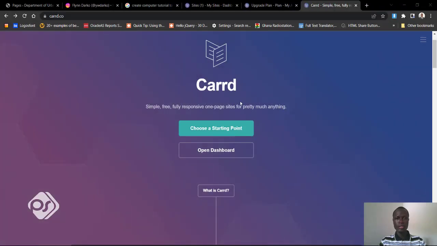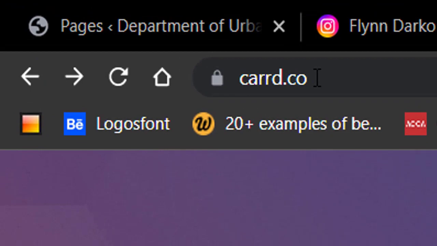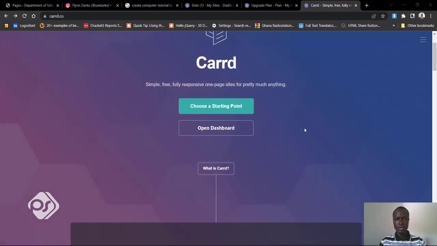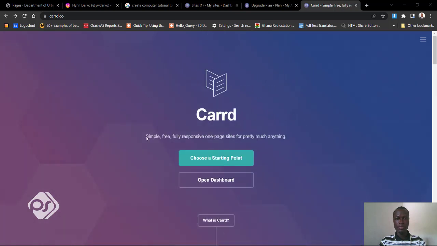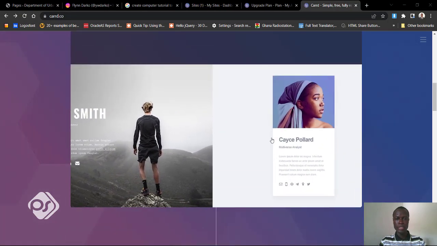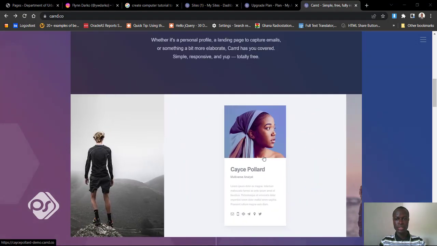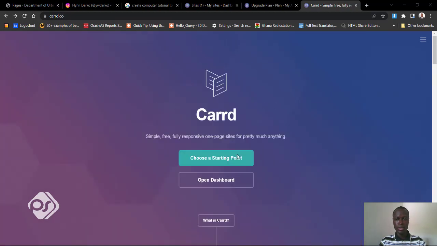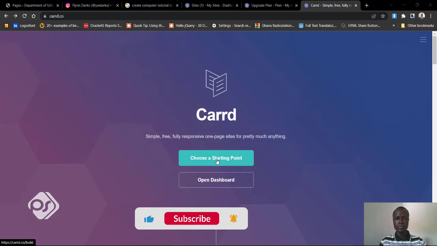So this is the website, it's known as Card with double R. To go to the website, type card.co into your URL bar and it will take you straight to what you are seeing right here. So it says Card is a simple, free, and fully responsive one-page site for pretty much anything. When you scroll down, you can see just a preview of some of the things that you can do with this website. So you just go right up here and just click on starting point.